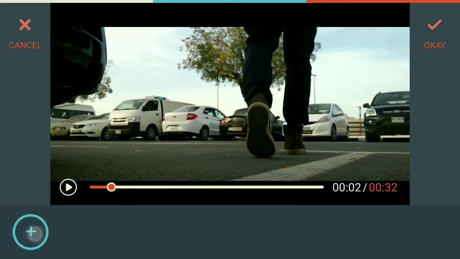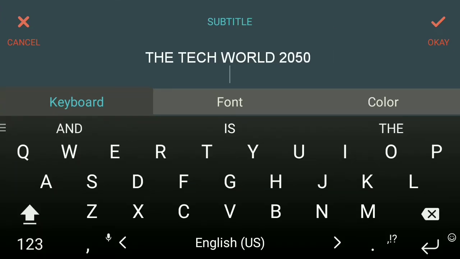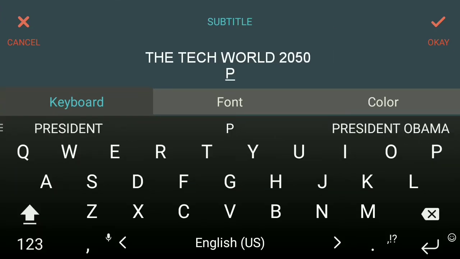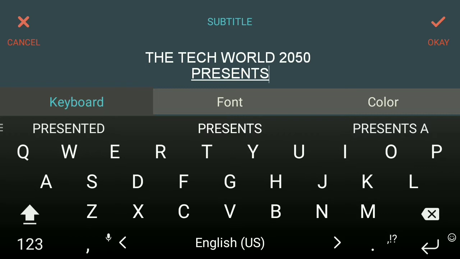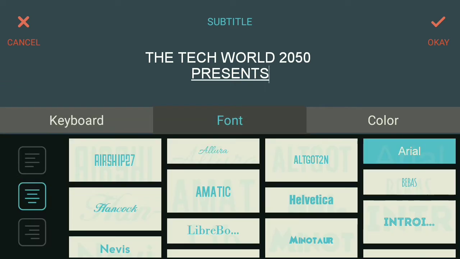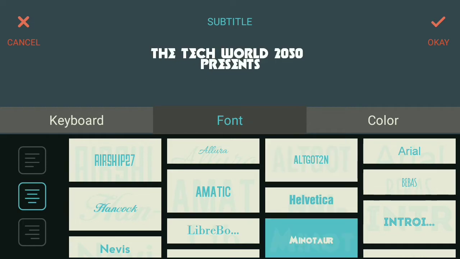Next option is Subtitle. Type your subtitle on the video. For example, if it's the starting of the video, you can write, for example, The Tech World 2050 presents, and select the font style and color according to your interest. Then press OK.